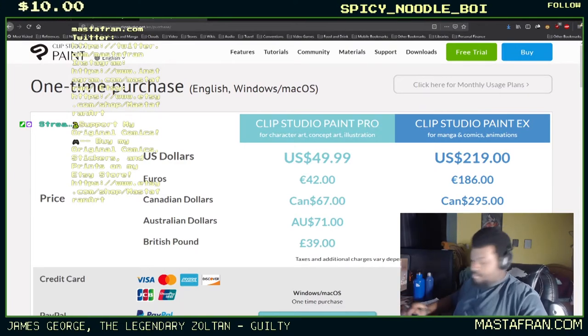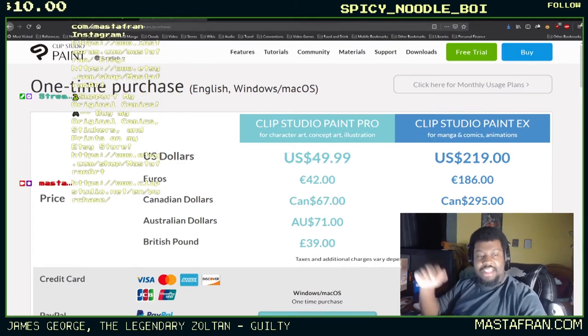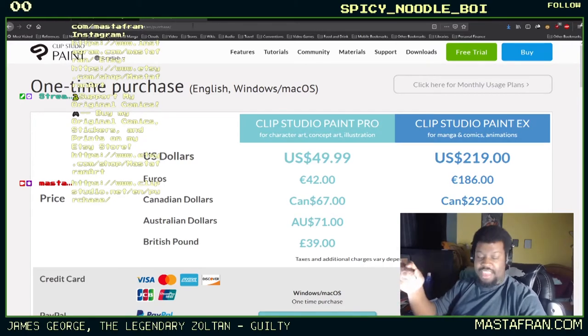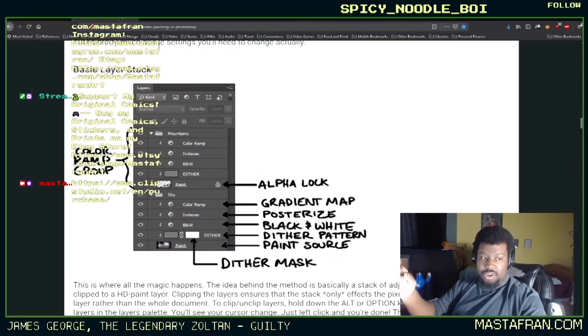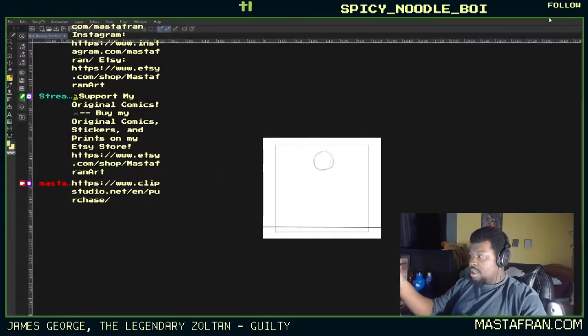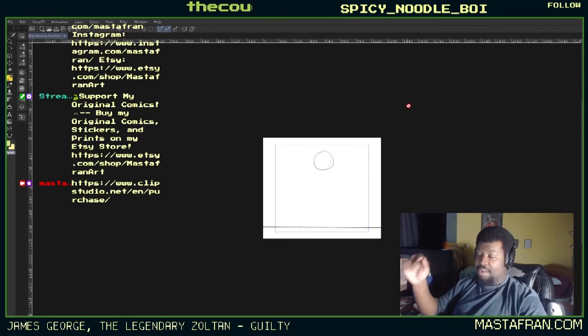Clip Studio Paint is my recommendation. Everybody else has their own preferences, but right now I currently use Clip Studio Paint. There's a billion different programs to animate in, so do your research when it comes to animation programs.